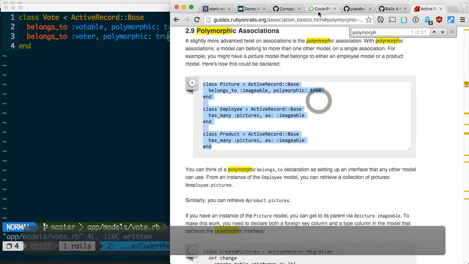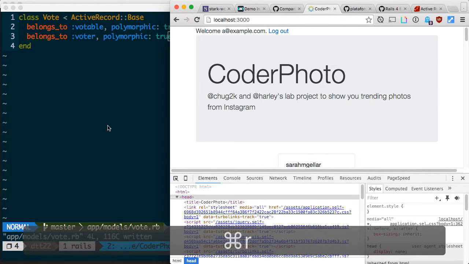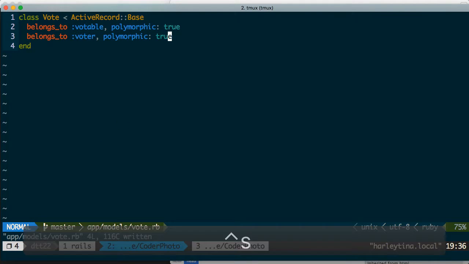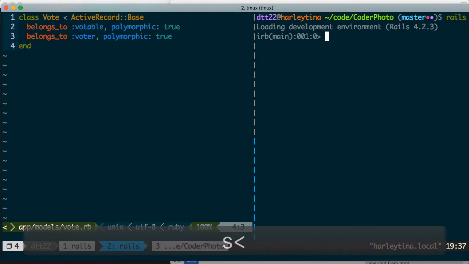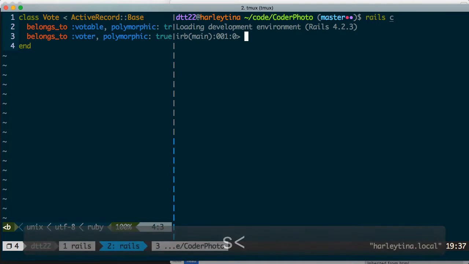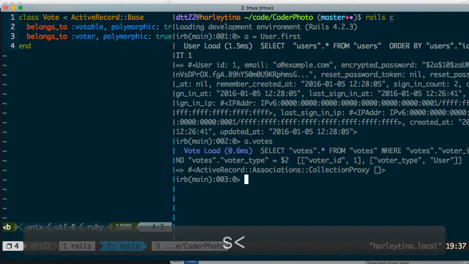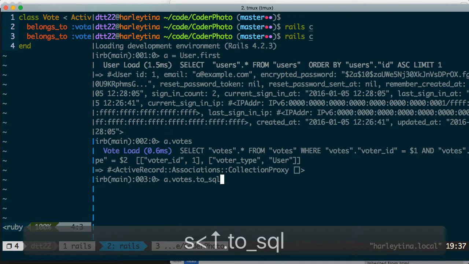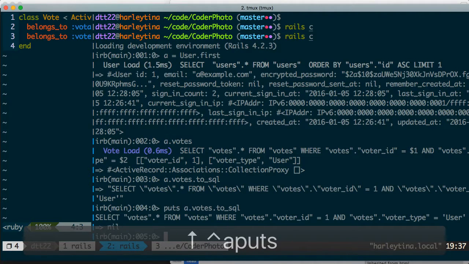So how can we test this? It looks like the code is working. I migrated the data. So let's go and test it in the console. Rails console. And I'm going to get the first user. So I let the variable be A, and that's me, right? And if I do votes, you see this SQL query? Maybe I'll just print it so it looks a little bit nicer.